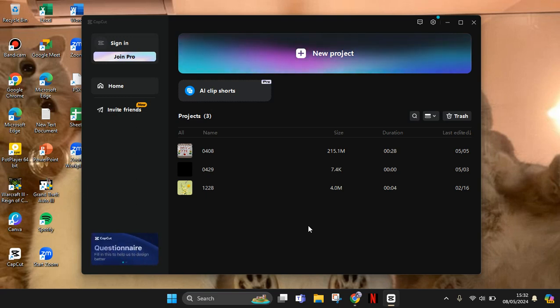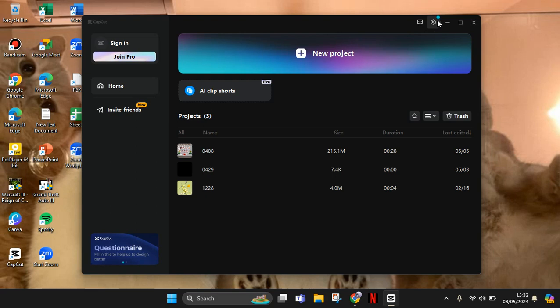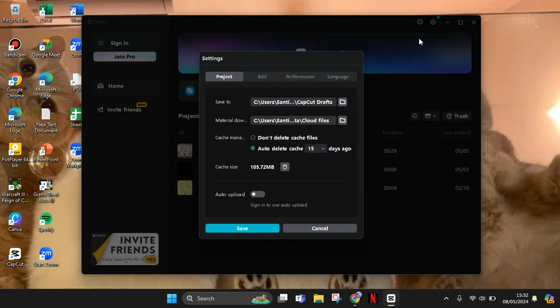On today's tutorial, I'm going to show you how you can clear cache files on the CapCut PC. So you can just open your CapCut and don't need to open any projects in your CapCut PC. You just need to go straight to the settings. So click on the settings or the gear icon at the top here and click on the settings menu.